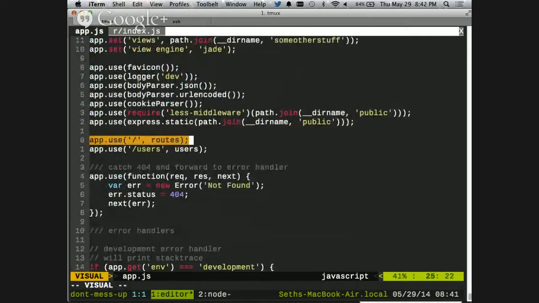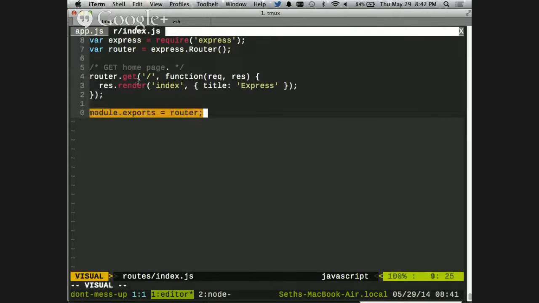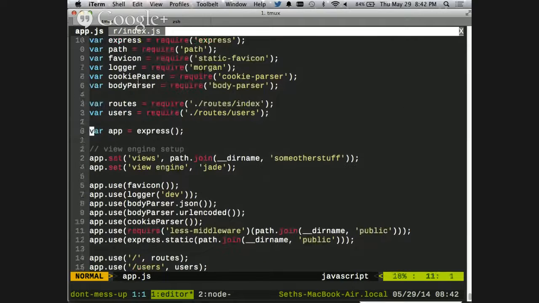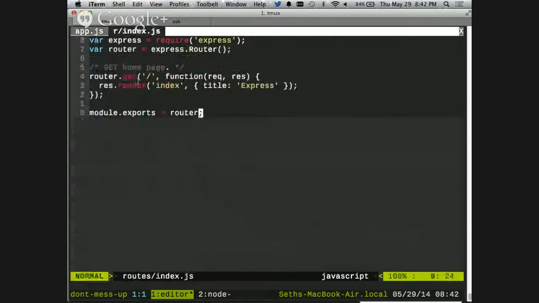We're saying for all requests that come into root, we want to pass to this router, which is what we do right here. This module.exports defines what gets included when we require this file in another script. So when we pull this file in up here, this routes variable becomes whatever we assign to module.exports. So that becomes this router object. So we say when we get a request for root, then we want to run this function on it.